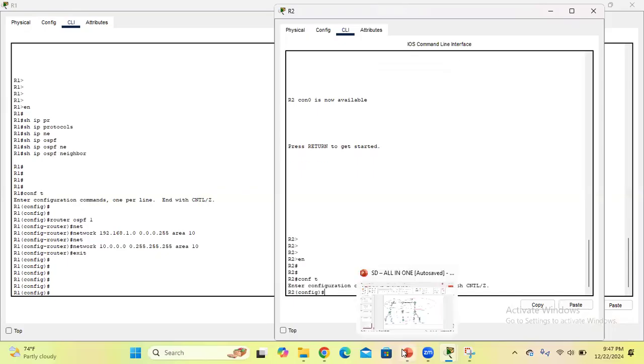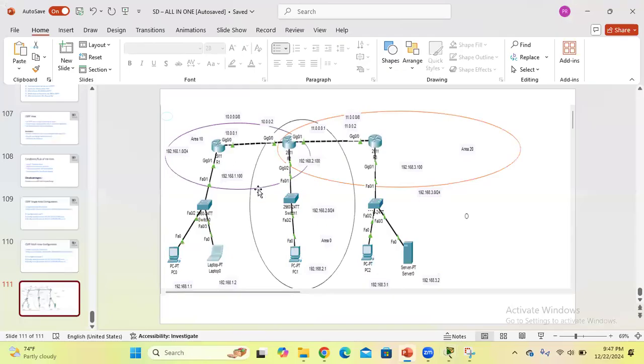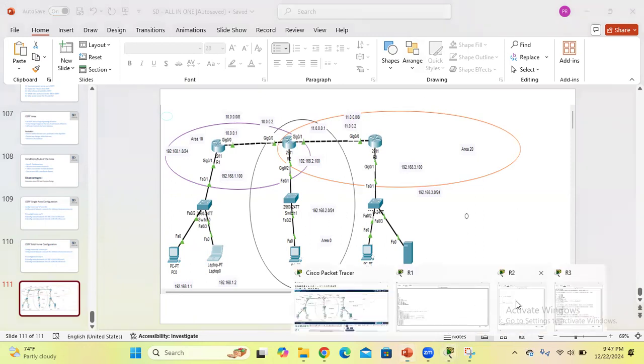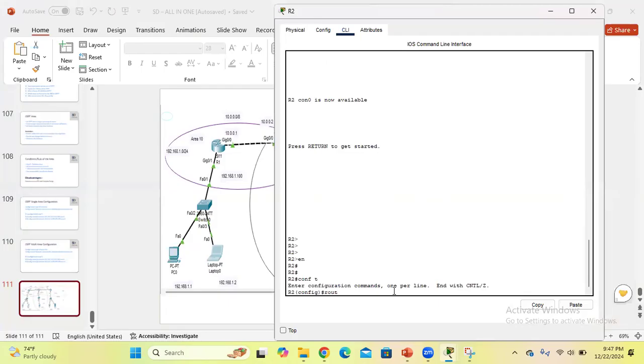Okay, so let's come to router 2. Router 2 has area 0, area 20, as well as area 10. Which networks does it have? 10.0.0.0/8, 11.0.0.0/8, and 192.168.2.0/24. So those are the networks it has.